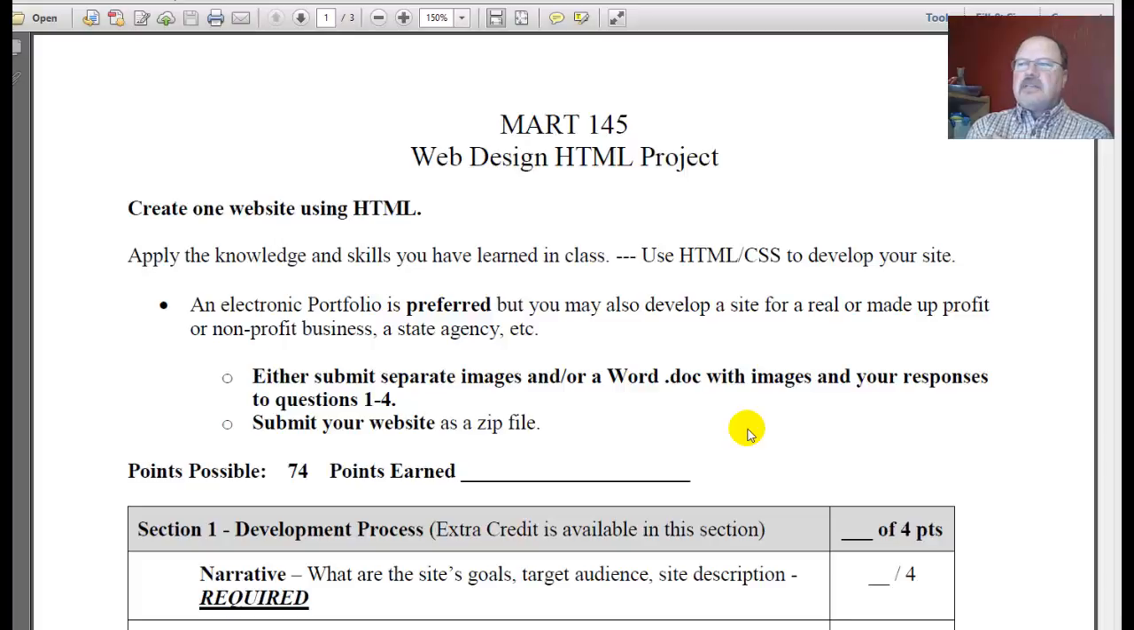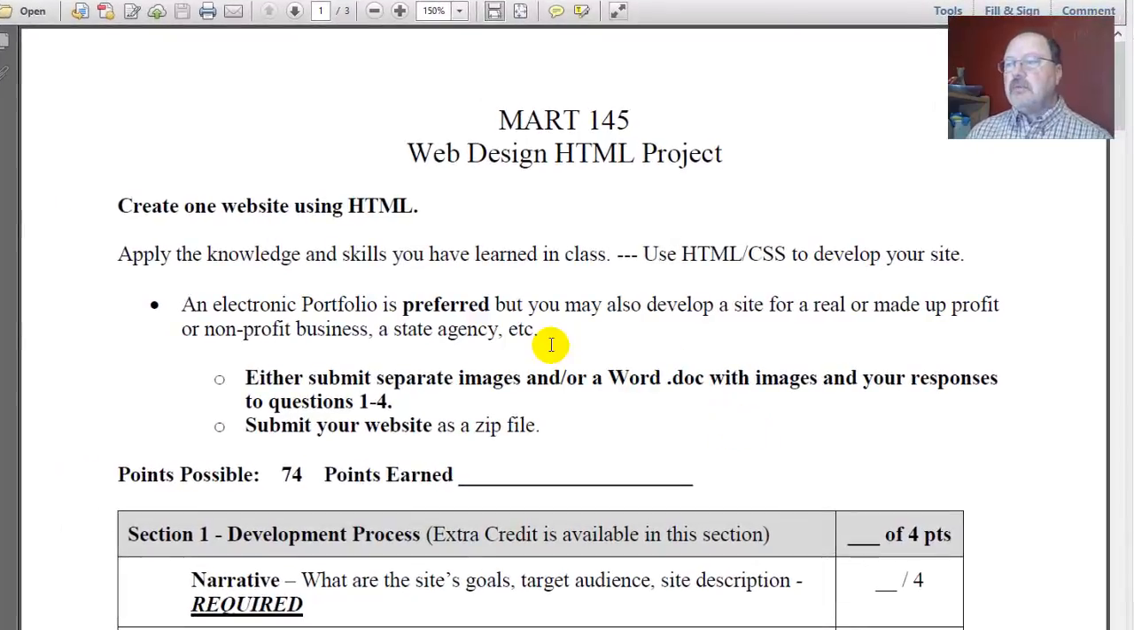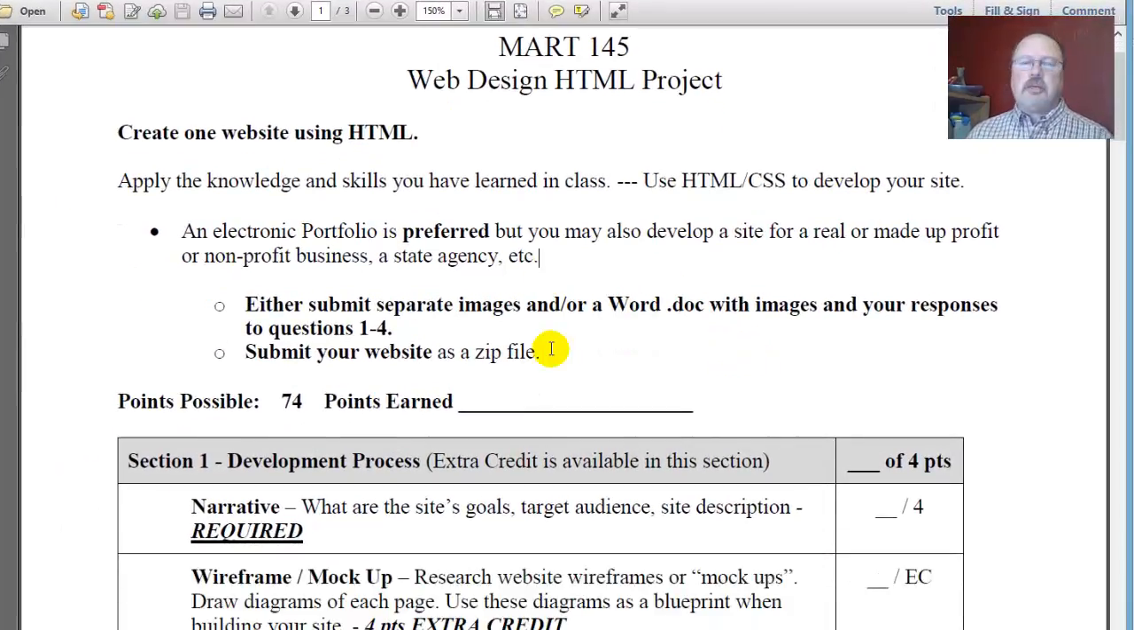Hi, okay, let's talk about our MART 145 web design HTML project. Basically, we want to put together a site using HTML to help reinforce those HTML and CSS skills, also some of the folder structure and linking skills as well.